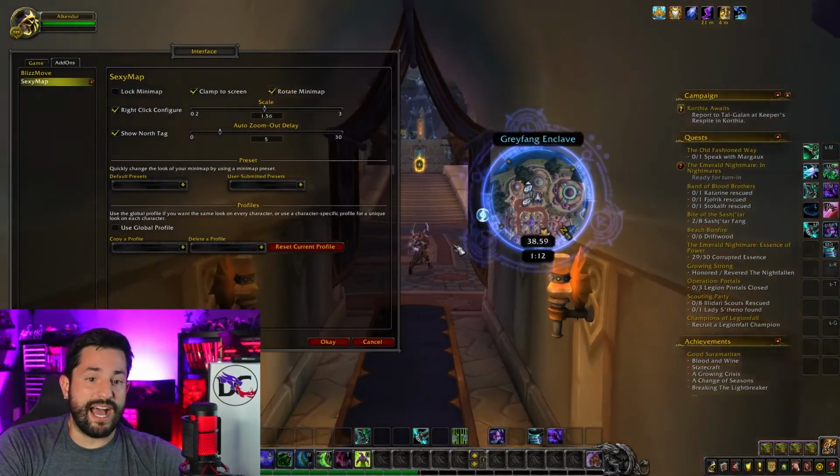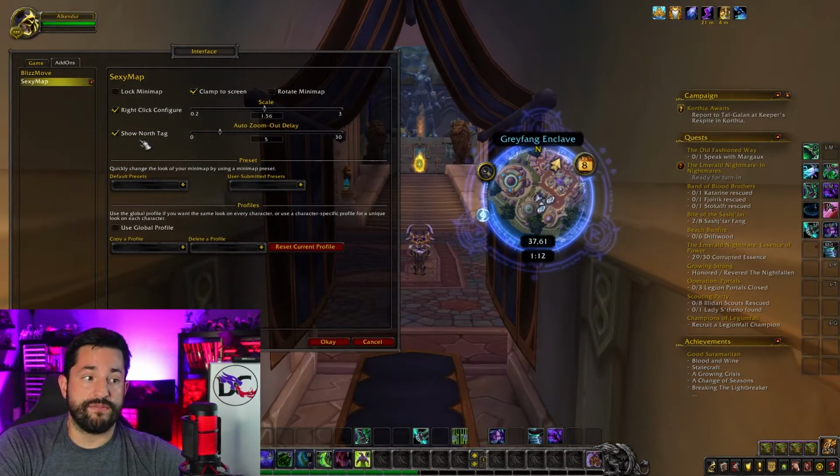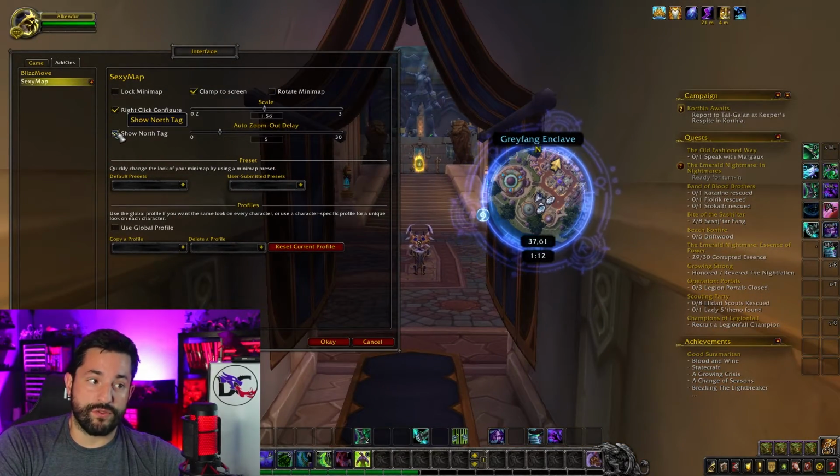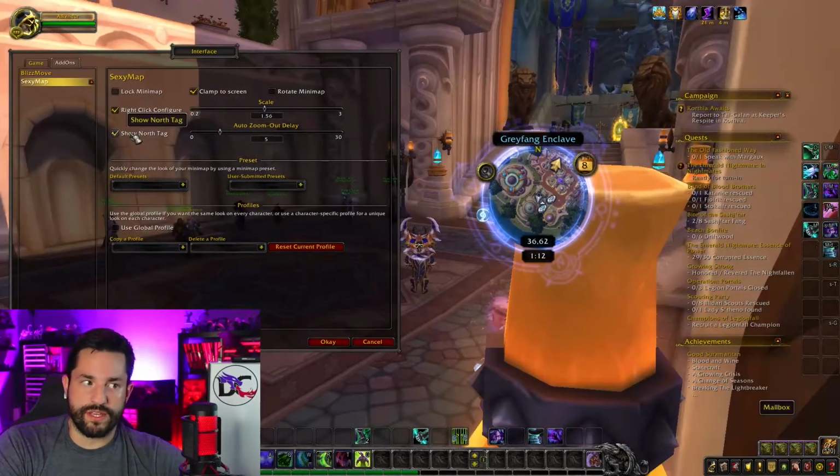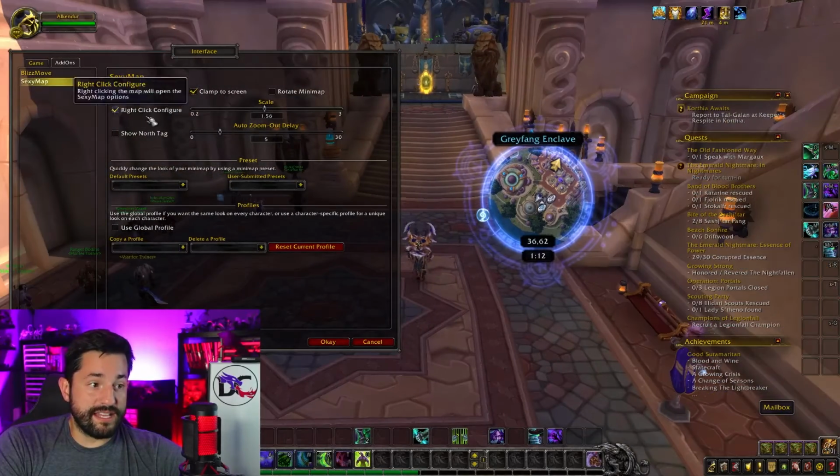I don't know, but I don't like rotating it, so I'm going to keep it off. And therefore, I also turn off this north facing tag, because if my map never moves, then it's obvious where north is. So I turn that off. And that's pretty much it.